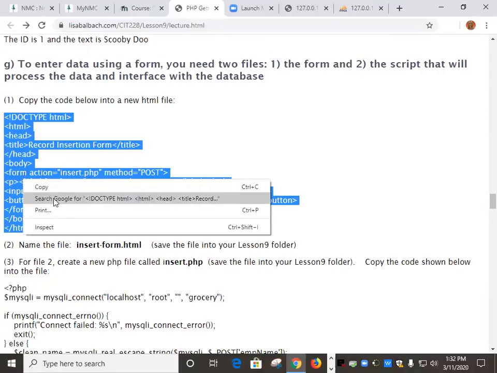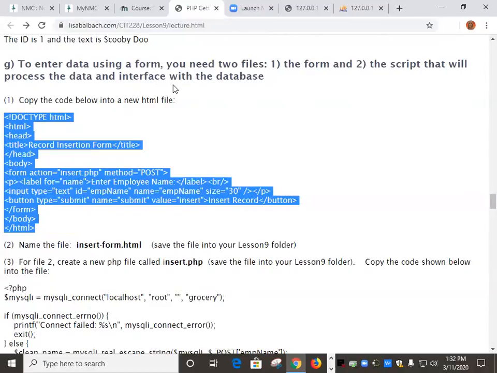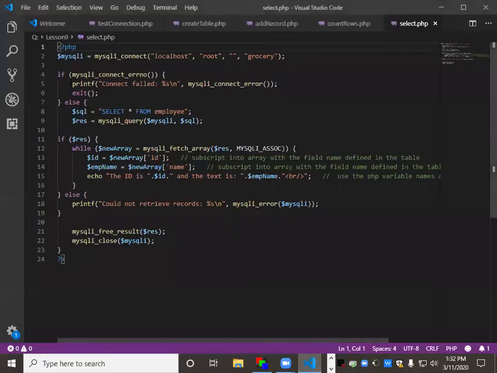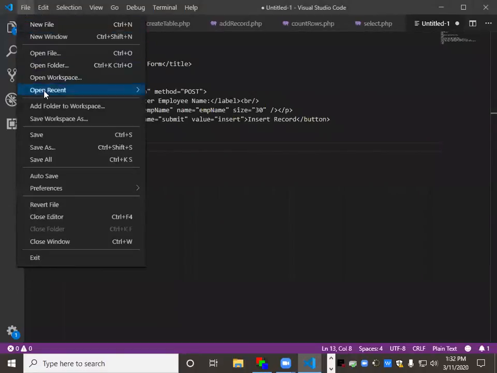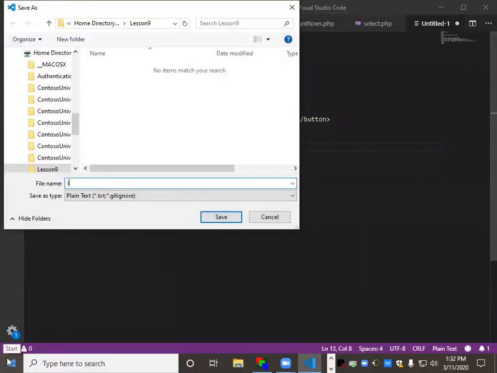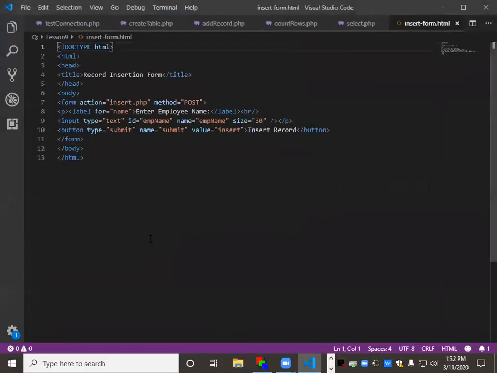So we're gonna copy this. And we are calling this first one insert-form.html, all lowercase, insert-form.html. So this is a pretty simple little form. We basically have one text input box, and then we have a submit button.